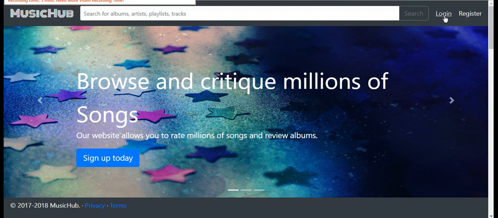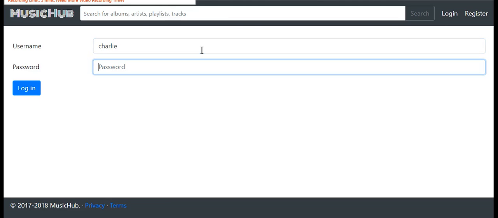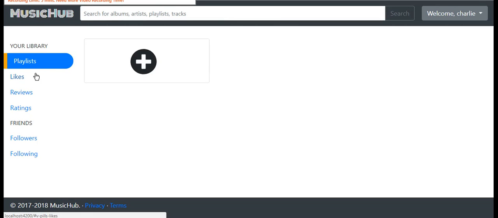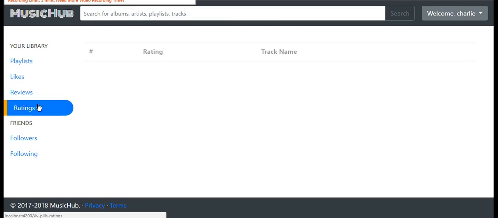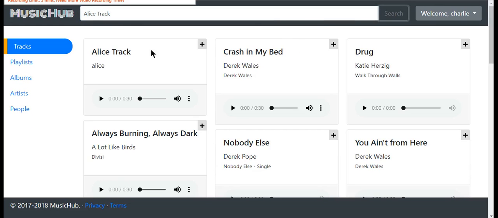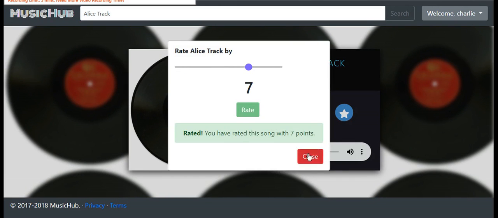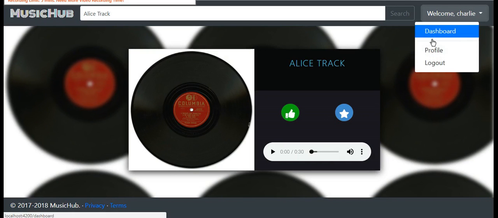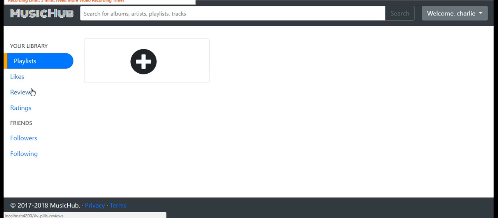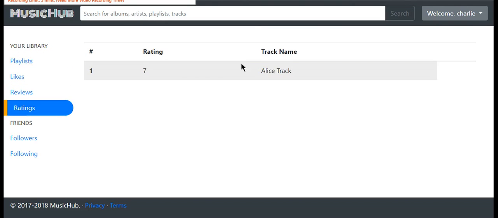The last kind of user our system supports is a critic. Since we already have one, we log in as Charlie. Charlie has a different dashboard where he can see his likes, reviews and ratings. So we can rate and like custom tracks that were created by users of this system. If I search for the track created by Alice, I can go ahead and like that and rate it, and that will be updated on my dashboard. You can see that it's being liked and it's rated with 7 points here.